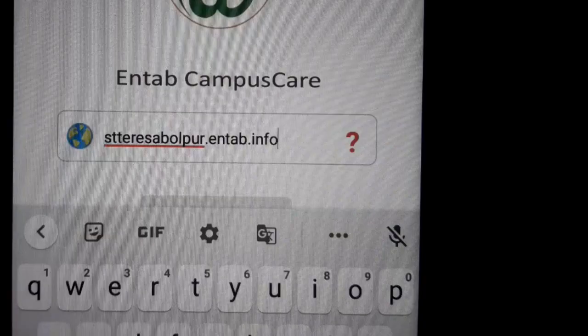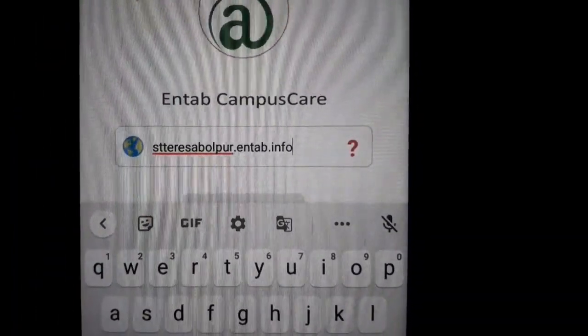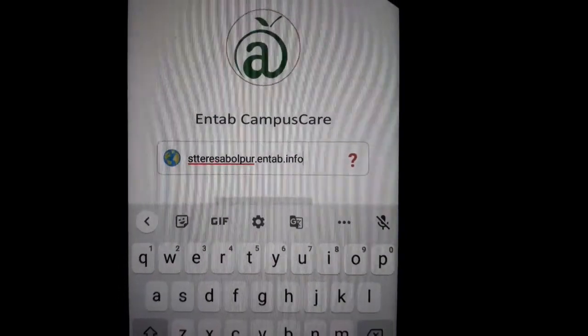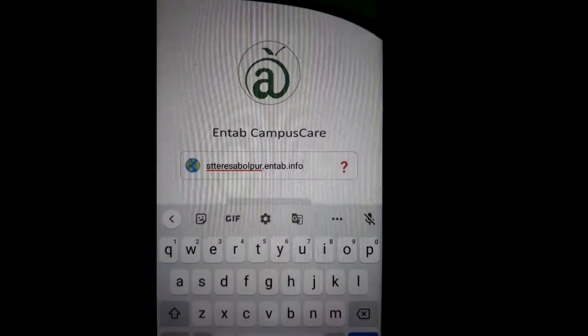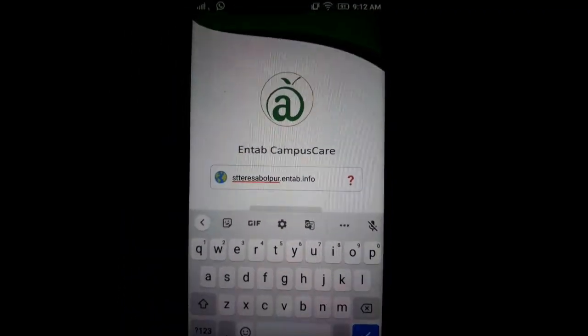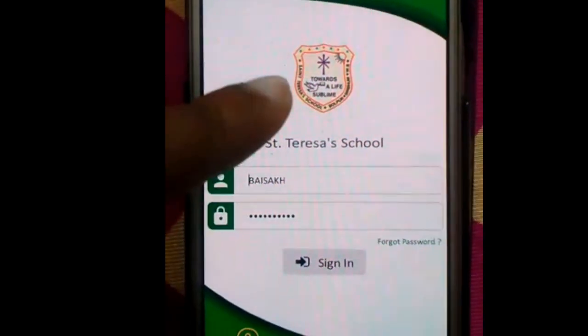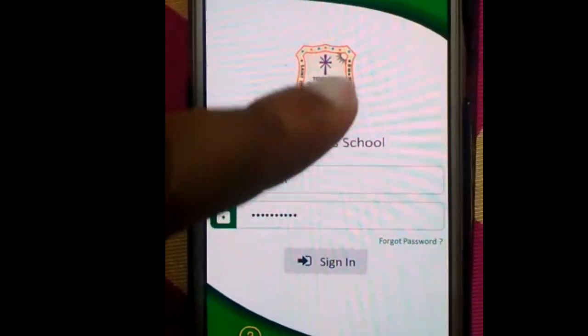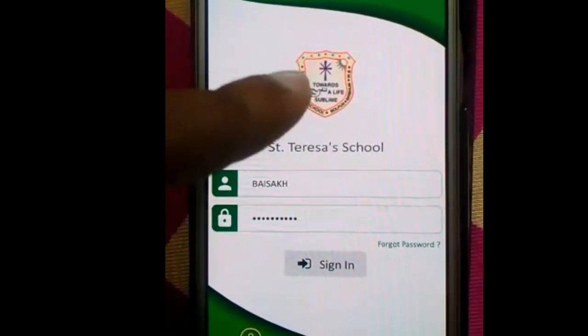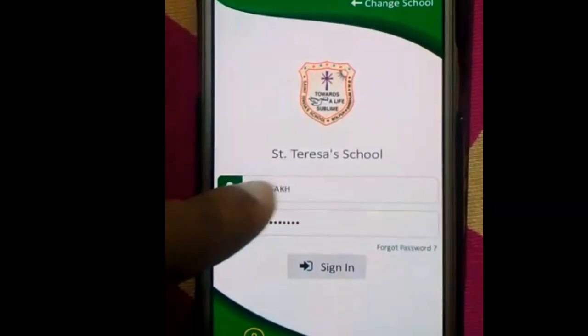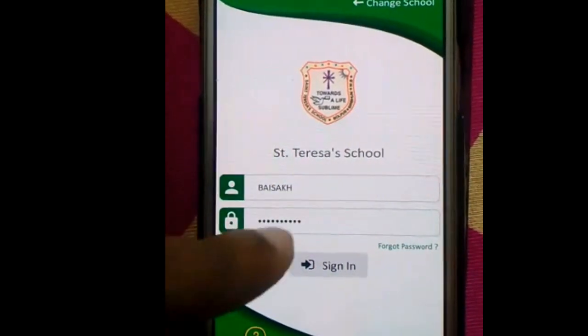.ntab.info. Okay, this one you type St Teresa Bolpur .ntab.info, and afterwards just press the verify button. On this page it will be written St Teresa's School Bolpur. This logo will be given. Okay, then here you have to enter your ID and password.